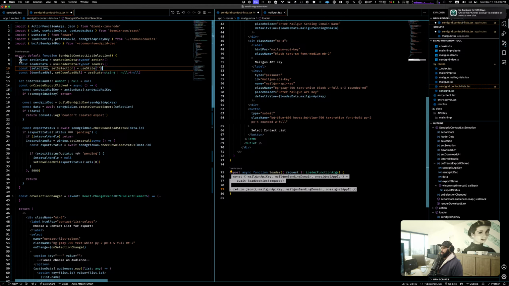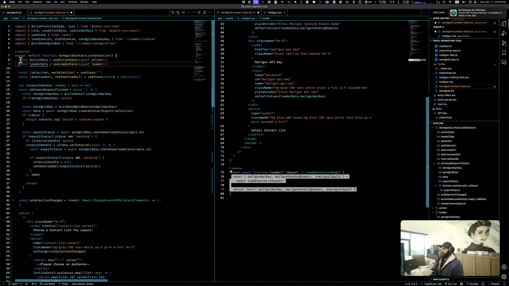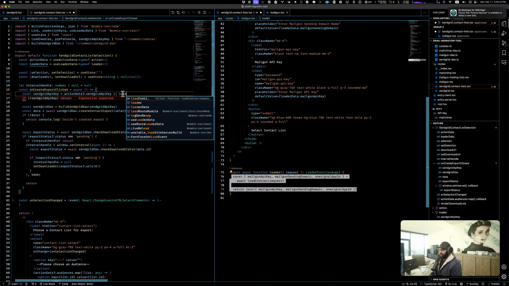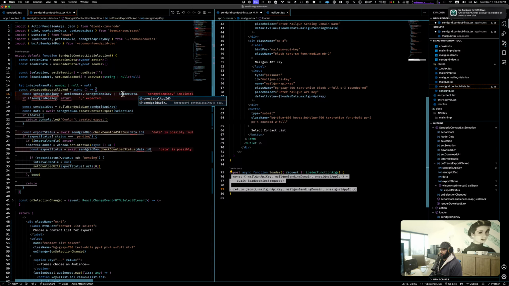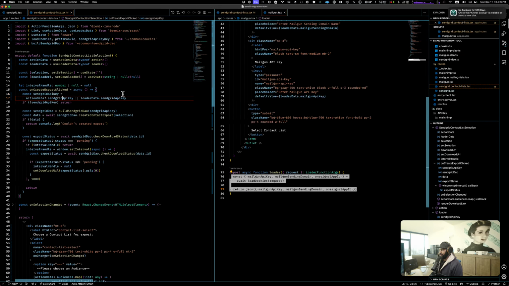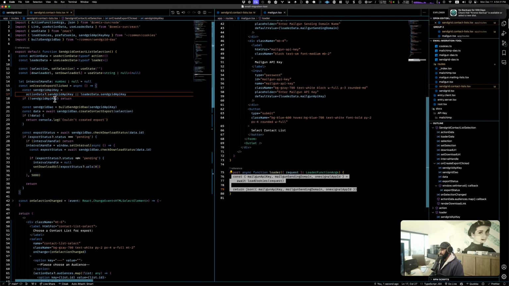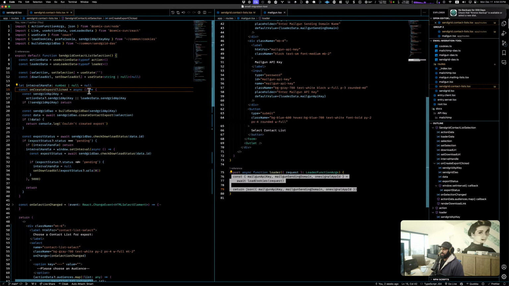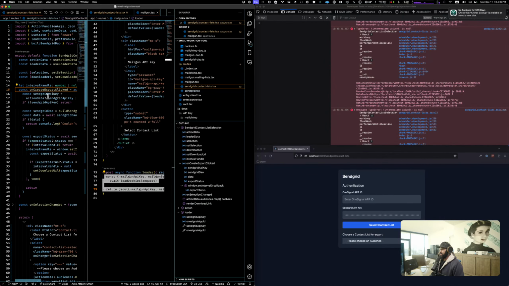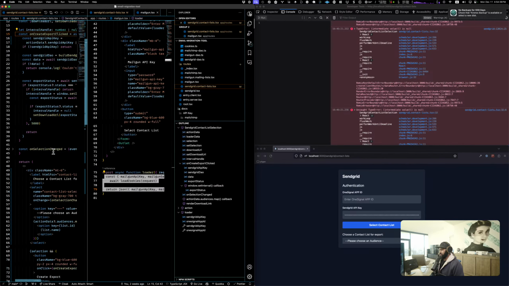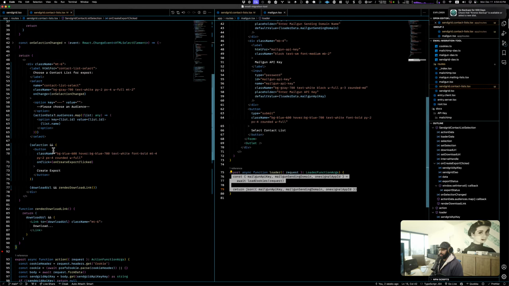All right, so now that I have both of these, what I want to do is, if I don't have action data, then I want to use loader data. So the SendGrid is going to be action data dot SendGrid API key, or loader data dot SendGrid API key. So it'll be either or. And I think that should be it. Oh wait, no, actually that won't be it.